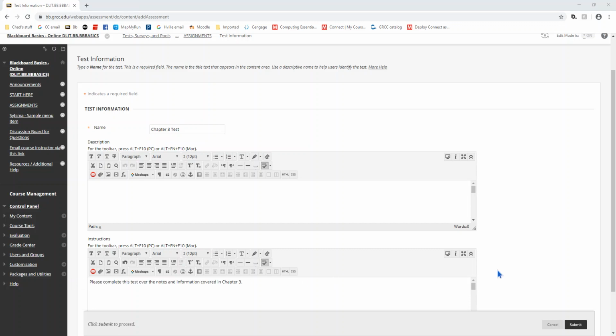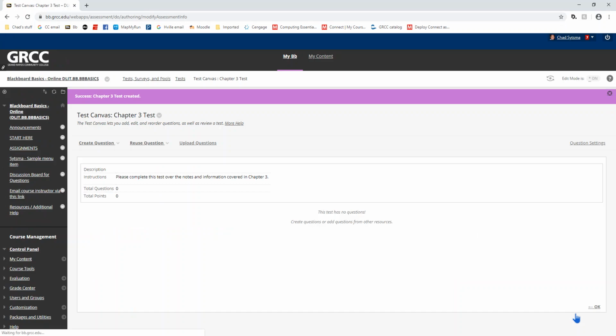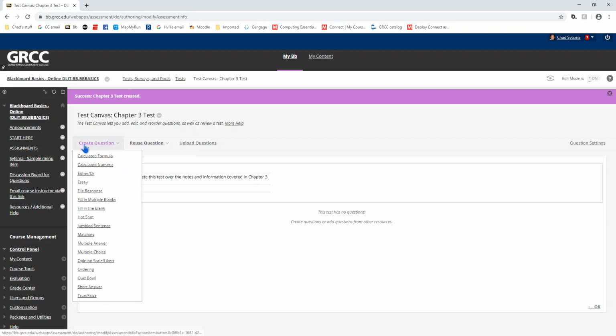Now that I have a set of instructions here for this test, I'm going to go ahead and hit my Submit button. At this point, I've created a test and I have no questions. There are several ways that I can get questions for my test. If I hover over the Create Questions option, I can now create individual questions to add into this test.